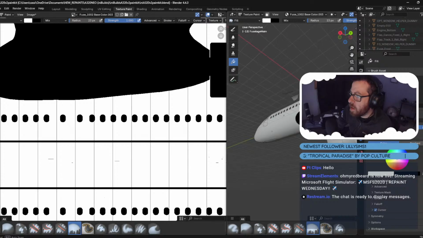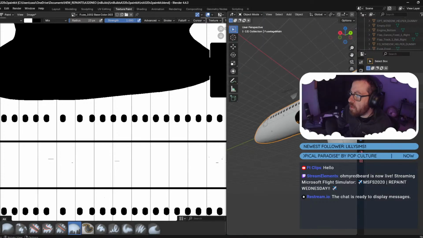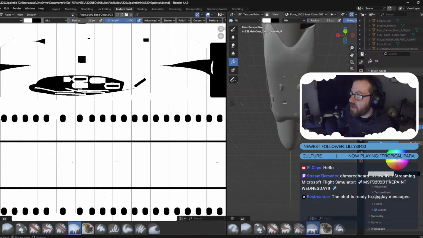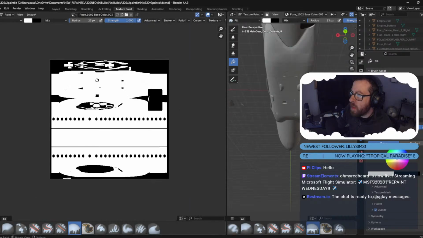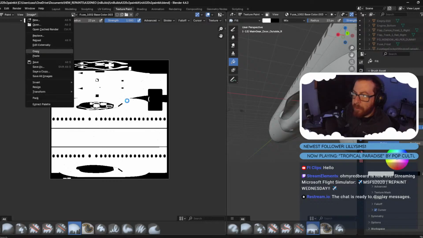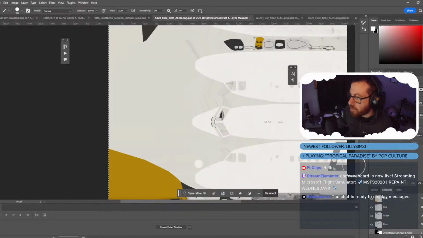That. Do object mode, select this. We need to get these. Okay, extra paint this and that. I don't see any black, so that's good. Copy that. Come here. So we just got to remember the settings for this.